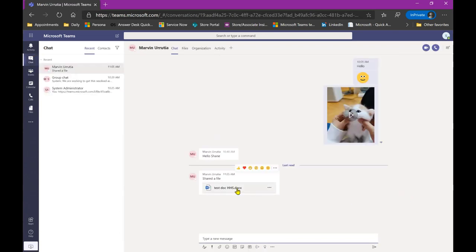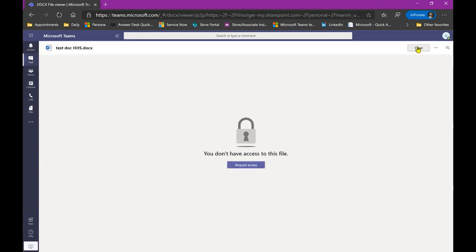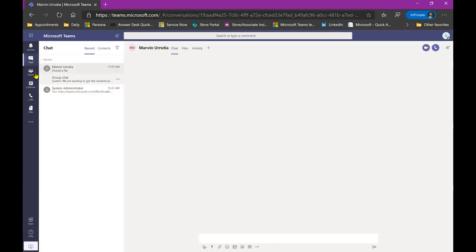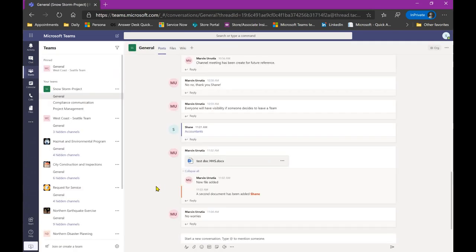Let's see if that works. Still may not, though. Nope. That's okay. It is very similar to working in Word, Excel, or PowerPoint that you've seen before. It's just all done within Teams itself.